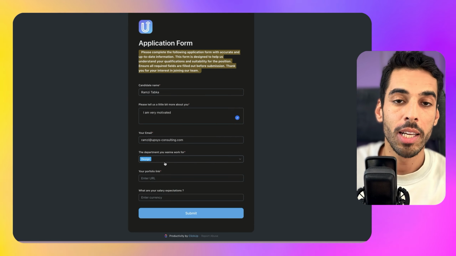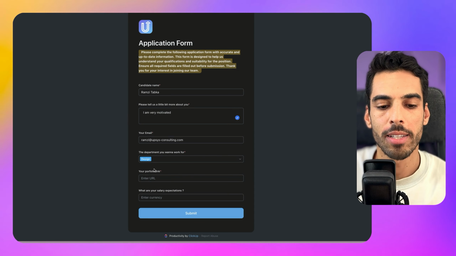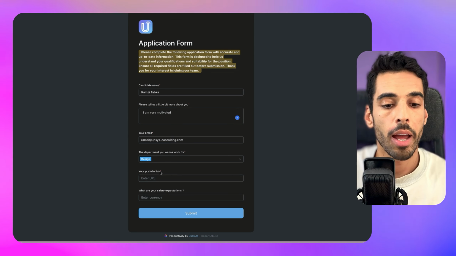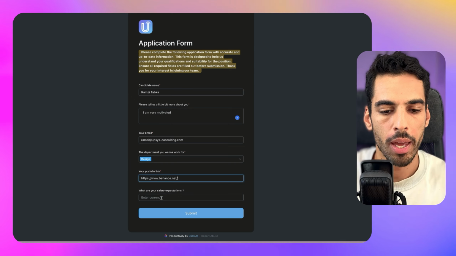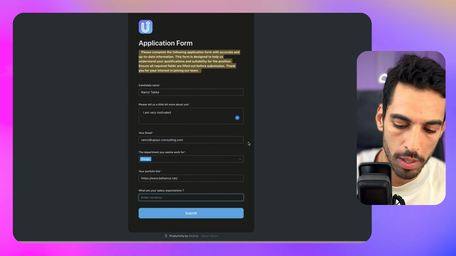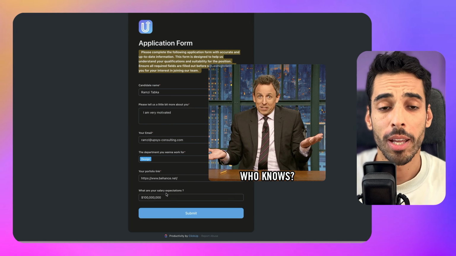And as you can see, the conditional form has applied because I've selected design. It's requesting me for my portfolio link. And here I could just paste my portfolio from Behance or whatever. And here is my salary expectations. It's $100 million. Not sure I'm going to get that job with that salary expectations, but we never know.